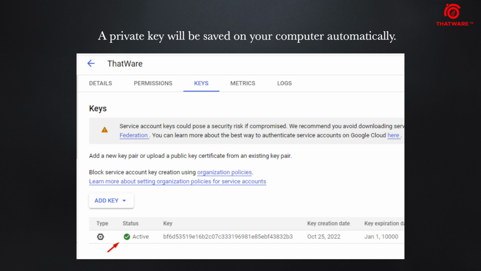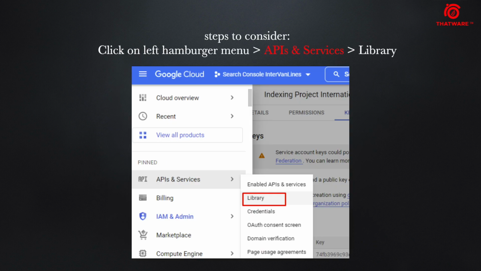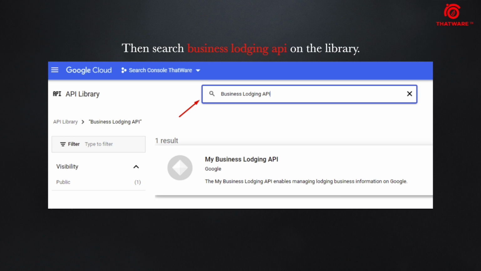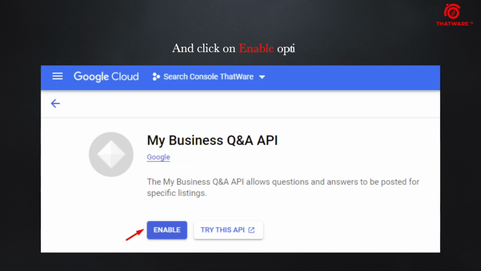Now head back over to APIs and services, click on library, search for Business Logging API. As you can see, this is the API which you want to use. Just enable that. So now, some of the resources which you can use.